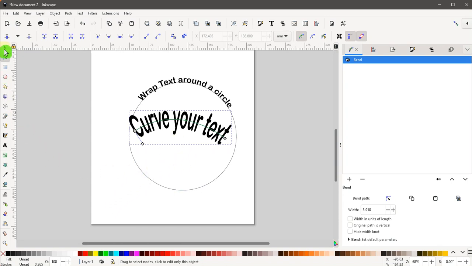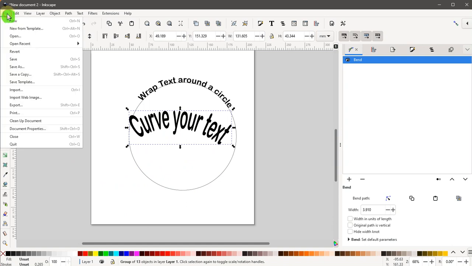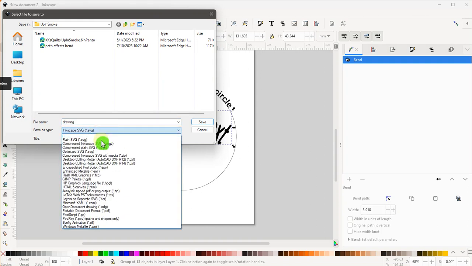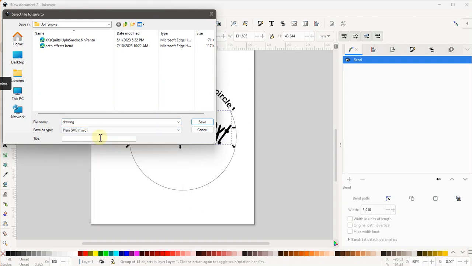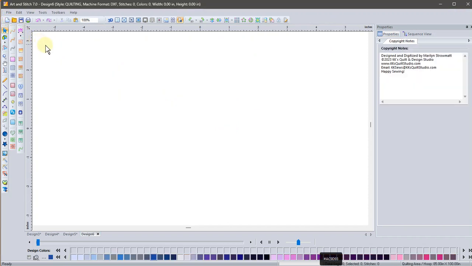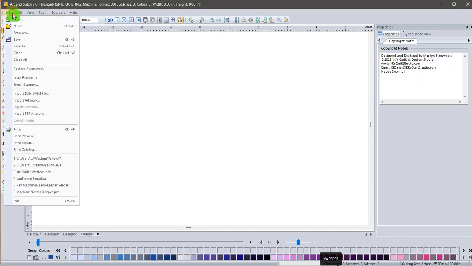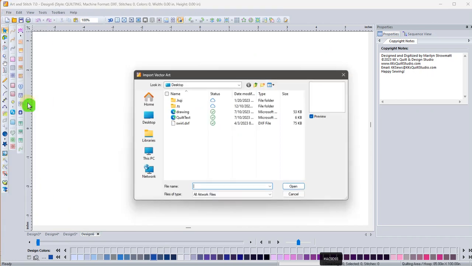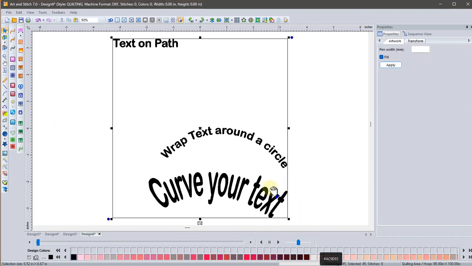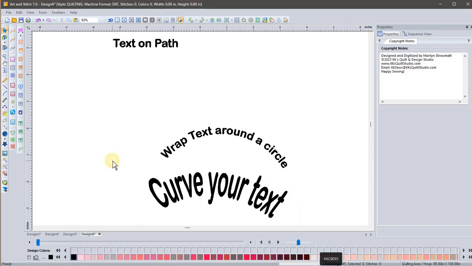You can save this text, go back to select, and then you can just save it as a plain SVG and add that to your Art and Stitch. Just give it a name and click Save. If we come back into Art and Stitch, we'll open a new file and then go to File, Import Artwork, and we can bring in that drawing that we had from Inkscape.